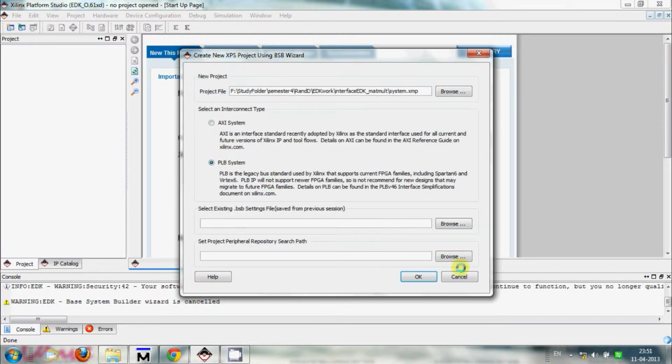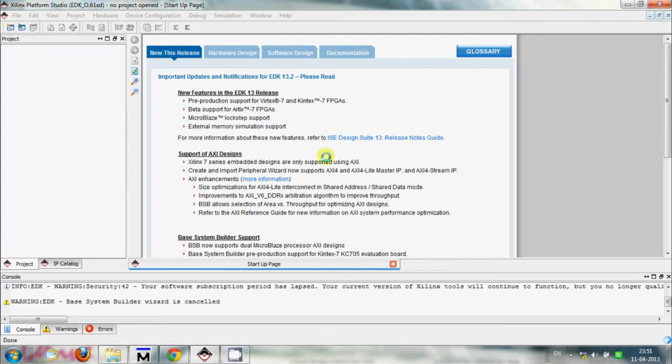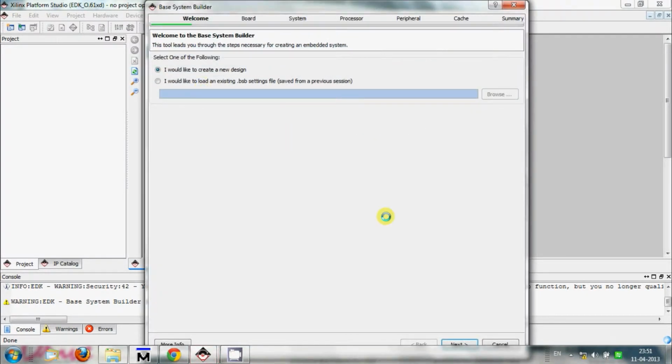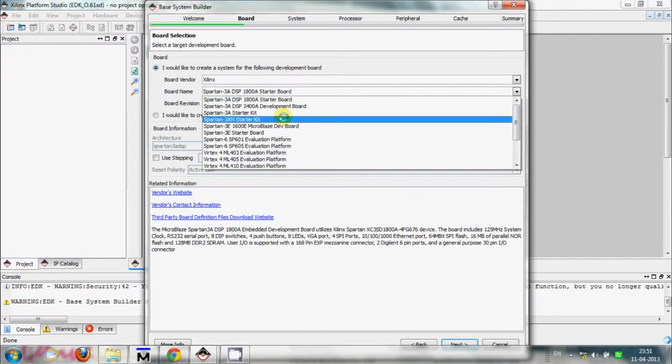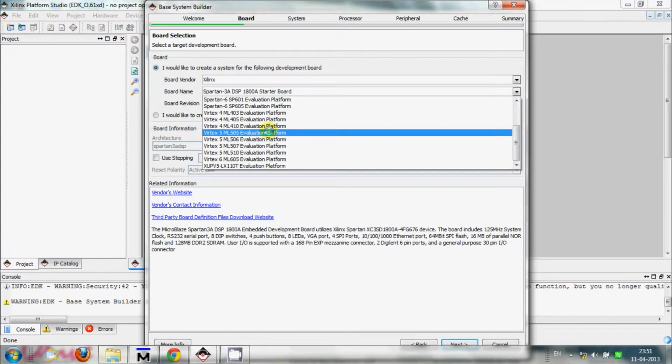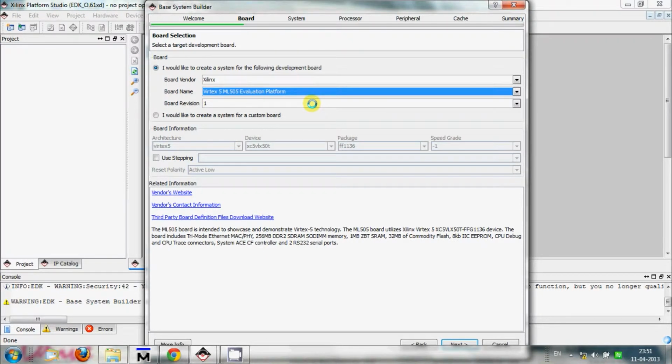I'm using the PLB bus here instead of AXI, using the Virtex 5 ML505 evaluation platform, for which I have to make some changes in order to suit it to the board that I'm using, which is a university board which contains a Virtex 5 FPGA.